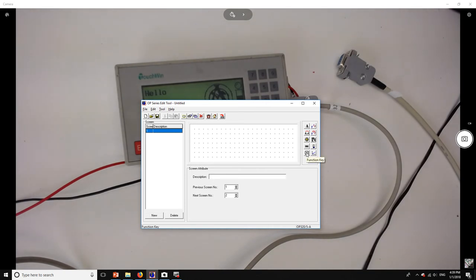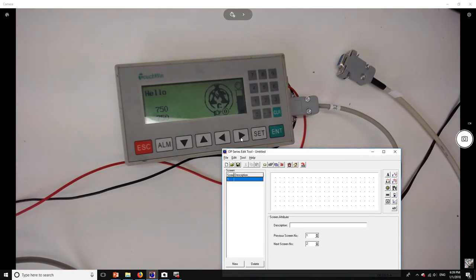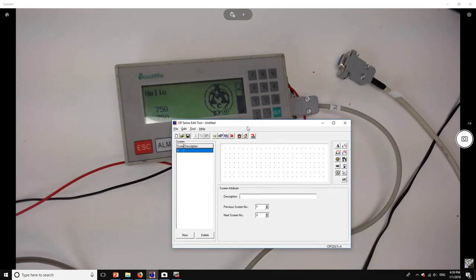And you can also assign a certain function to a key. For instance, you can use the right key to go to the next screen, or you can assign any of the numeric keypad keys to go to a certain screen or do something else. You also have trend graphs that you can use to monitor levels.